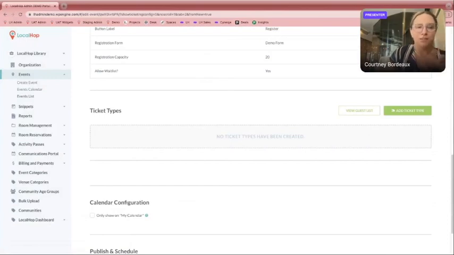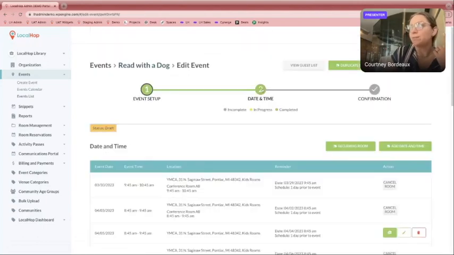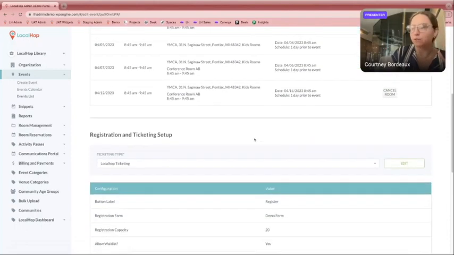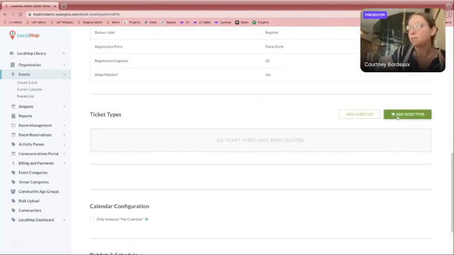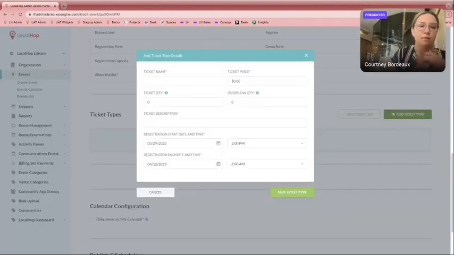And I know the word ticket is sometimes confusing, but what that means is it's really the thing that's being reserved. So it's like the seat in the room. So for most cases, you might only have one ticket type, and that could just be the name of the event, just to make it very intuitive for your patrons. Some instances where you may have multiple ticket types could be multiple time slots.